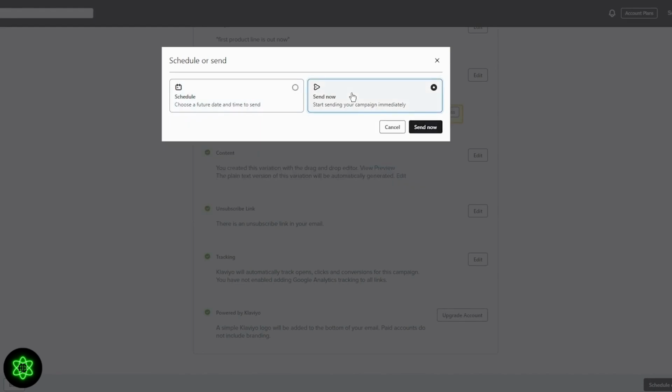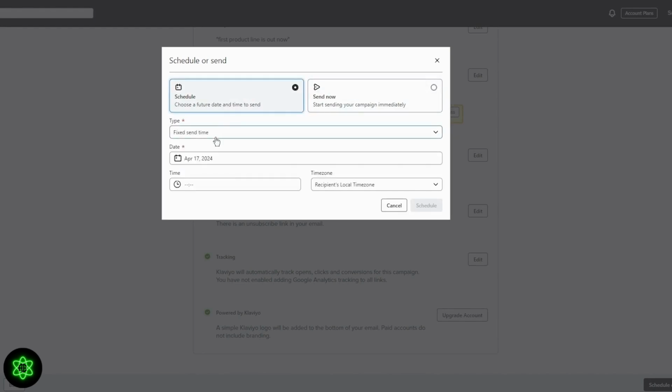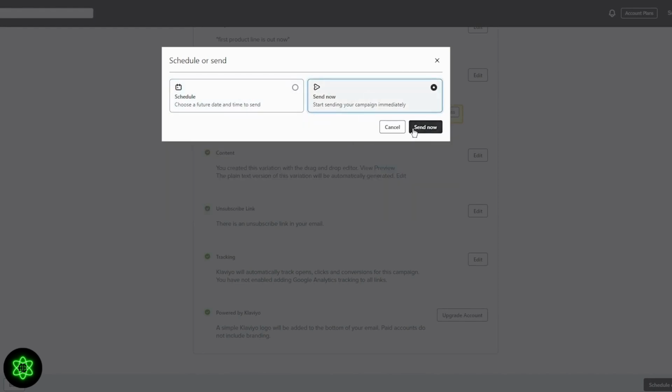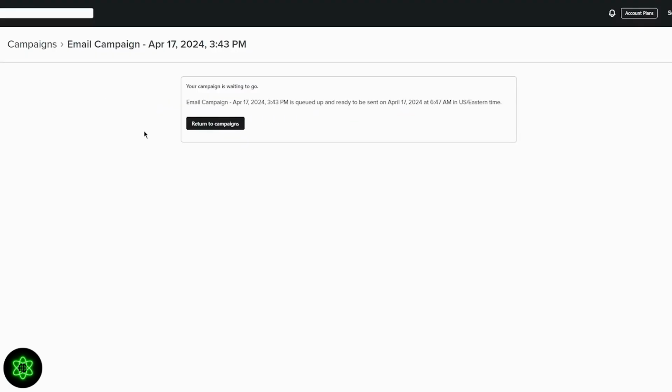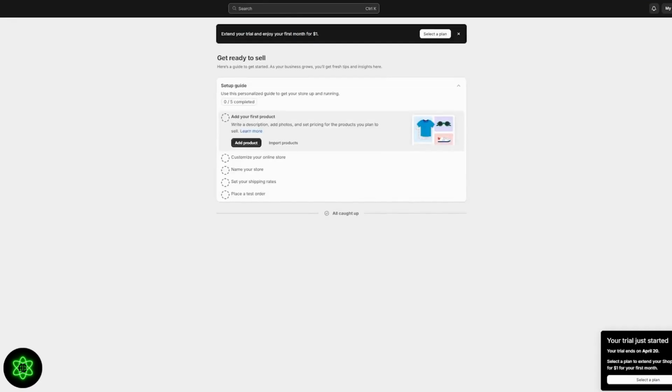You can either send your campaign right now or you can schedule it for a different time. I'm going to click on send it right now and we're going to simply do this. And yeah, there you go. So that is basically how email and SMS marketing is done through Klaviyo, and you can connect it straight to your Shopify and start working with your very own products and brands.